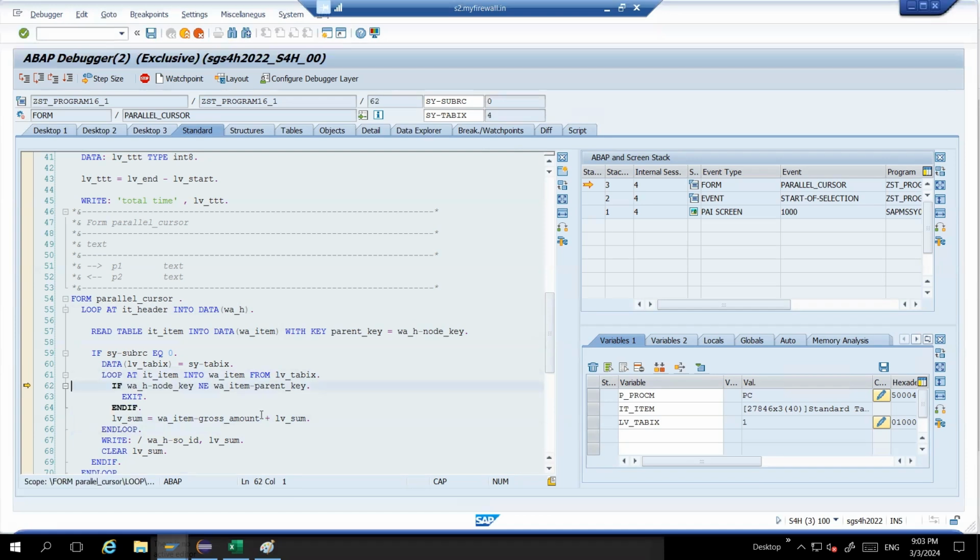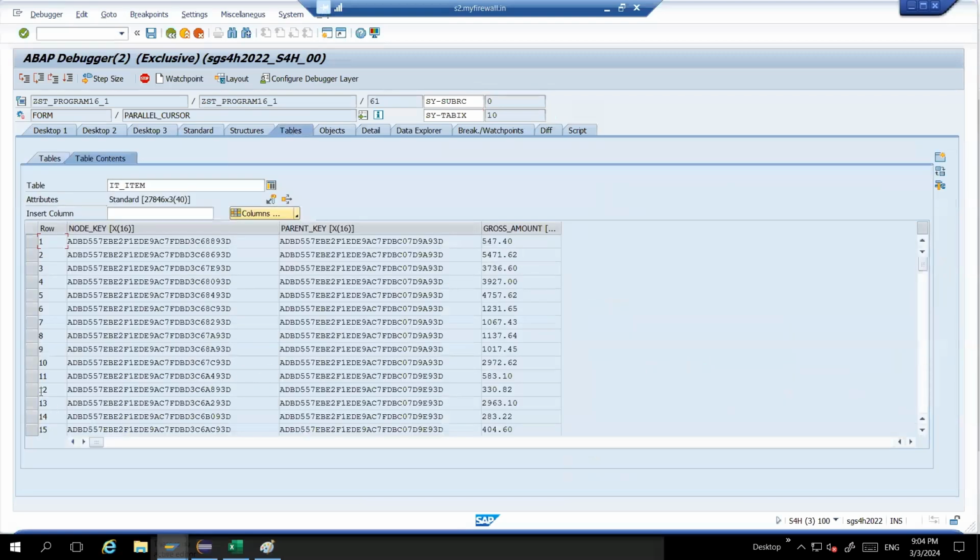Again, this time also it will go 10 times because for the first sales order you have 10 items. Till now 5 are done, and it keeps on executing through 9, and this is the 10th one, right? So the 10th one also it will execute. At the 11th one, it will find a different sales order. The 11th record of the item table will be a different one.